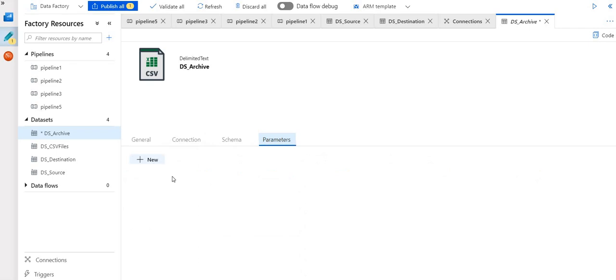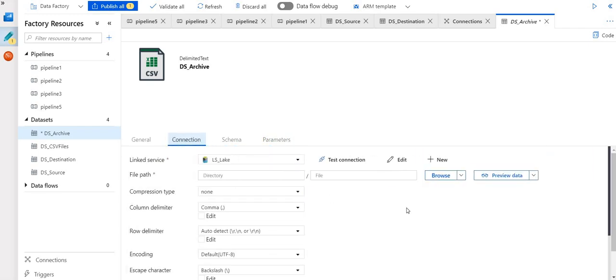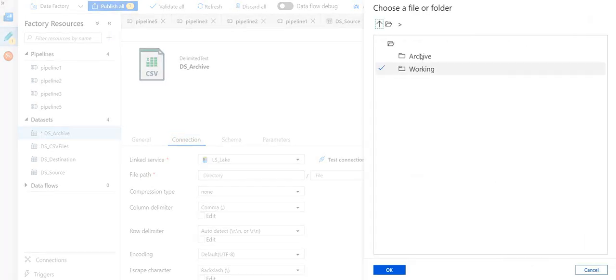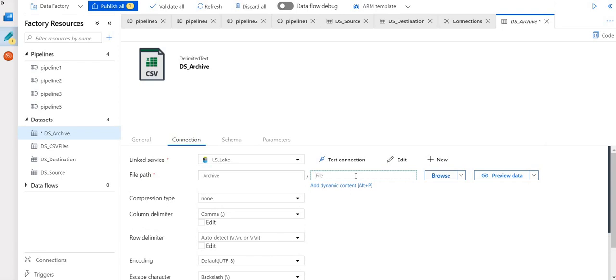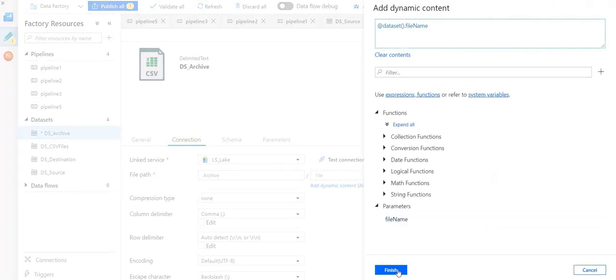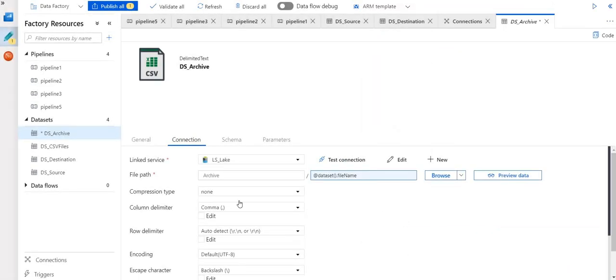I'm going to add a parameter, a file name parameter. The value of this parameter will be provided in the pipeline. And here we want to select the archive folder, and over here we select the parameter. So this tells the dataset that when the pipeline runs, the parameter that is provided to the dataset will be concatenated to the archive folder, and then it becomes a file name.